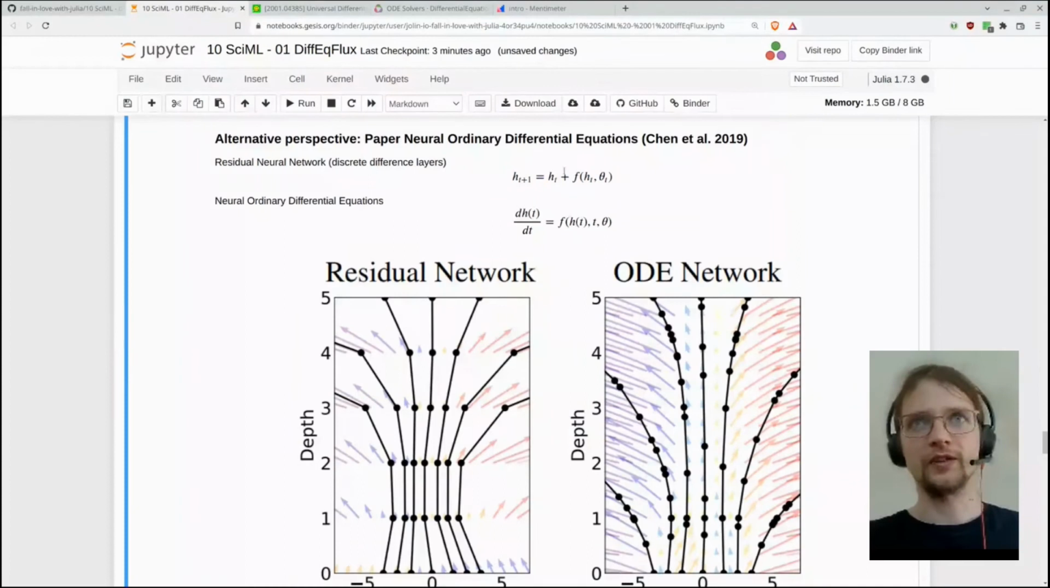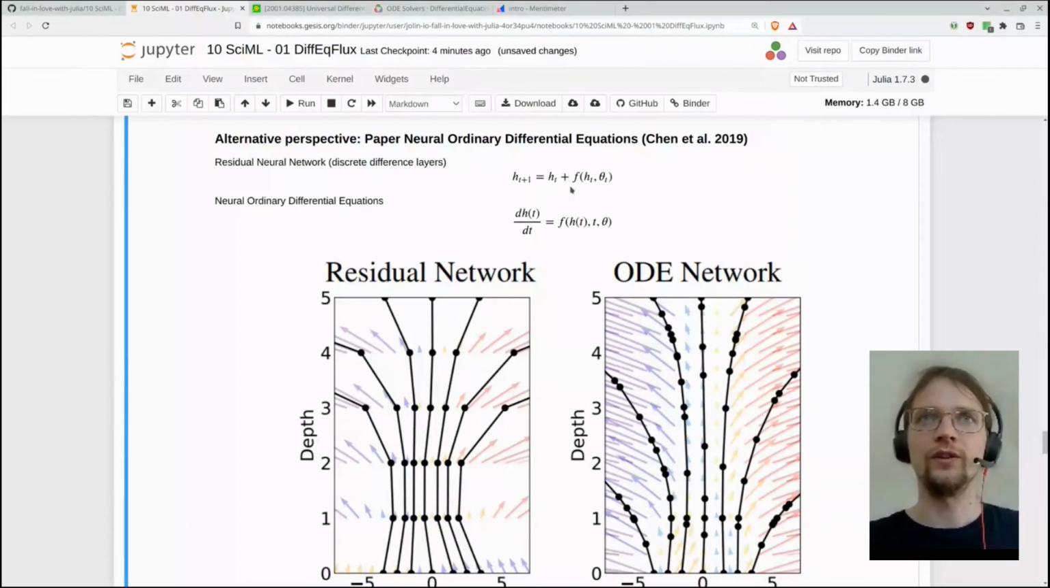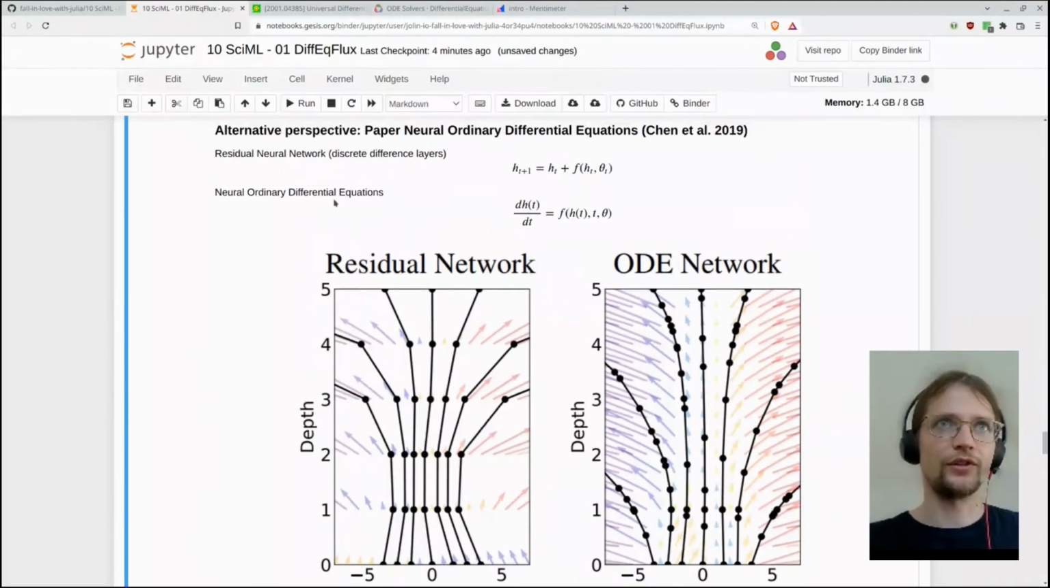So you have a couple of layers. They are discrete. So we have H now as the layers. And the next layer, H_{t+1}, is defined as an addition to the layer before, where this addition is now defined by our neural network. So we get the inputs of the layer before and our neural parameters and learn our function. And these have been very successful. And the neural ordinary differential equations is in the sense a continuous version of this residual network.